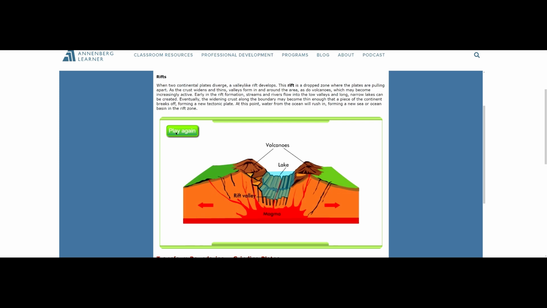Eventually, the widening crust along the boundary may become thin enough that a piece of the continent breaks off, forming a new tectonic plate. At this point, water from the ocean will rush in, forming a new sea or ocean basin in the rift zone.